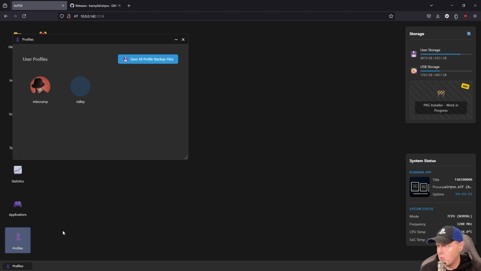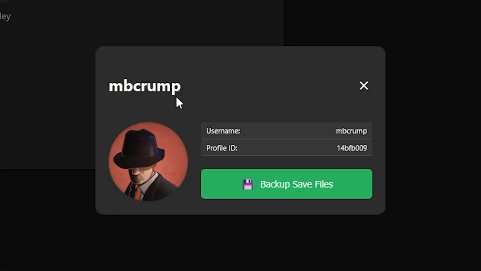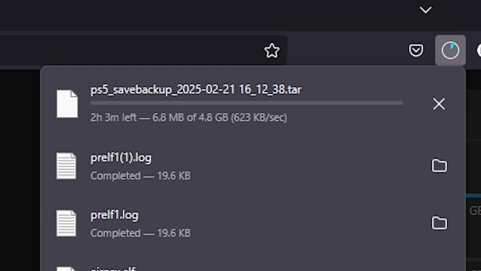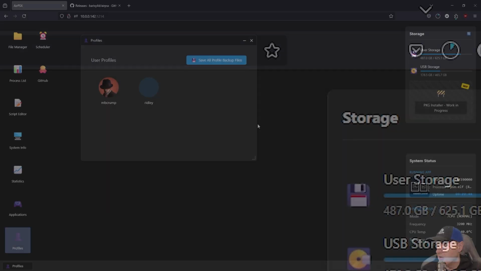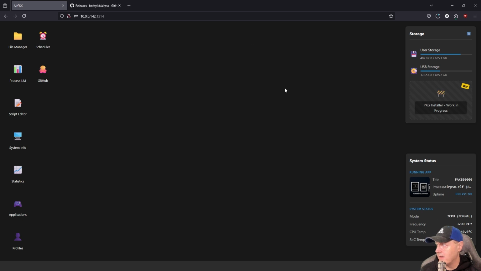Next up, we've got profiles, and I haven't played around with this, but if I just click on my profile here, that is my avatar that I'm using on that PlayStation, but there is an option here to back up saved files. And so up here at the top, you can see there is a tar file, and this is supposed to be a PS5 save backup. So I'm going to experiment a little bit more with that, but do keep in mind that there is some pretty neat functionality that this thing comes with right out of the box.